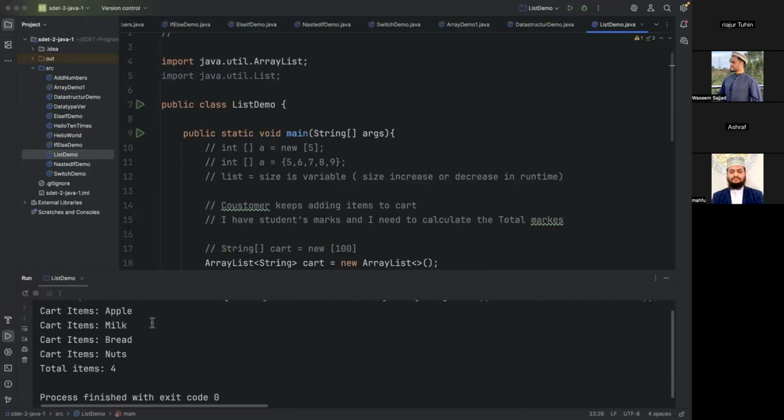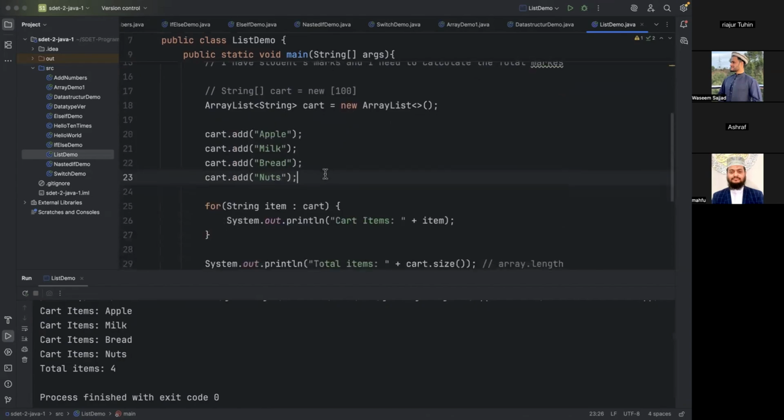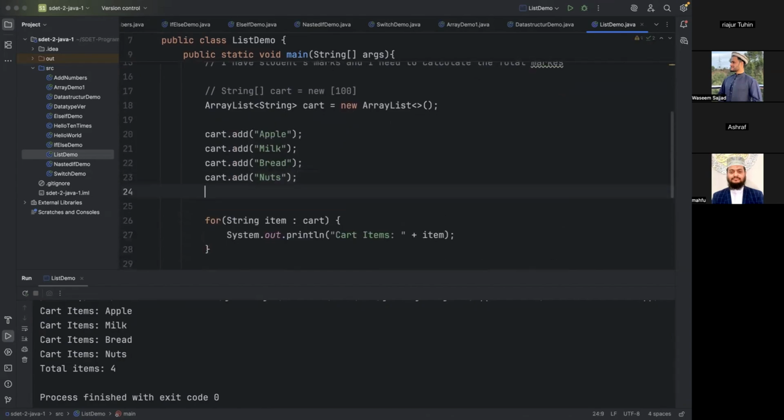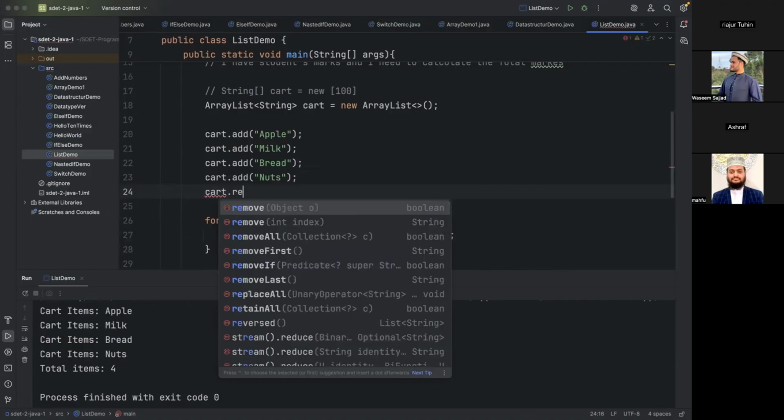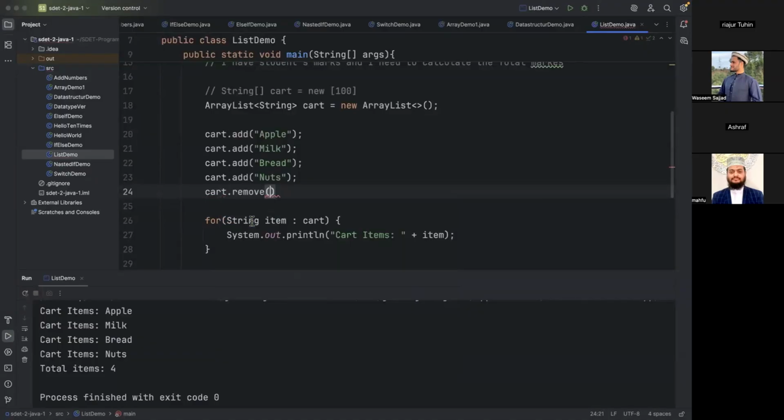So now I want to remove milk, as an example. How can I do it? Dot remove. Instead of add, just put remove. So you want to remove by index, right? You have to know the index now. How do you know it? Actually, you can do it in a different way.